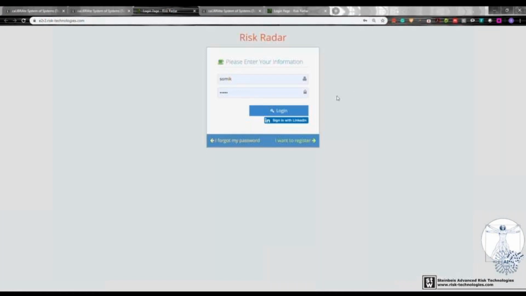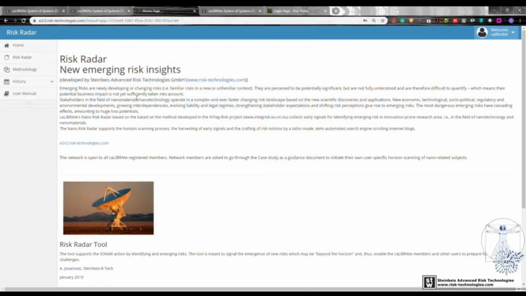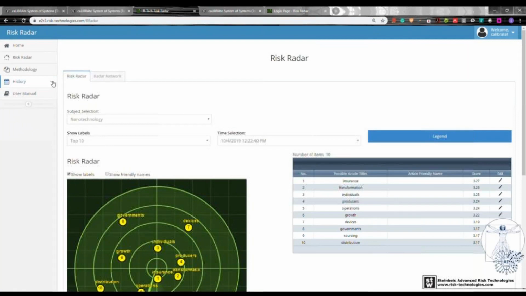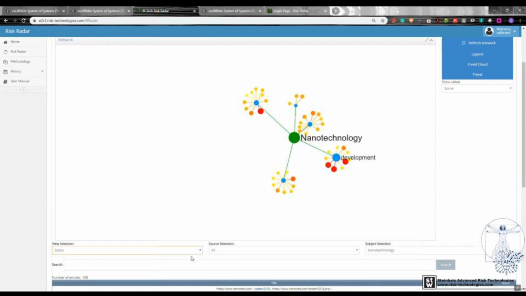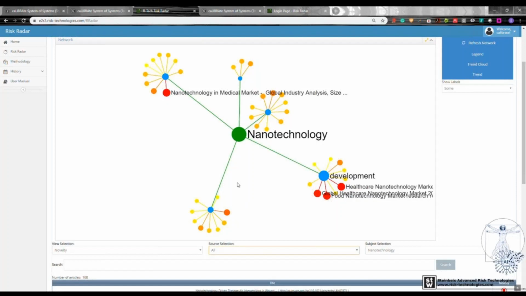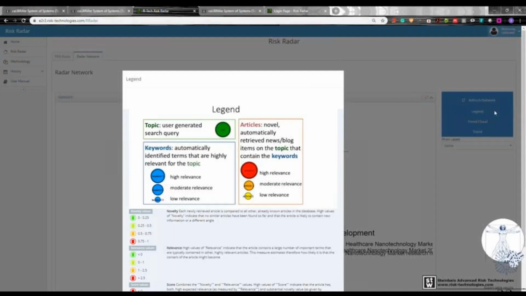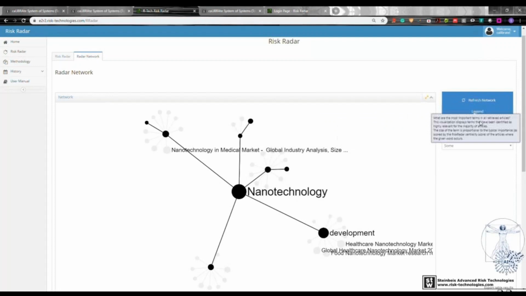So getting into the risk radar is as simple as that click, and this is the radar interface, and it shows a network map for already done studies on horizon scanning. So he wants to start a new horizon scanning for the material. And what he does is goes through the different ways he can visualize the result.